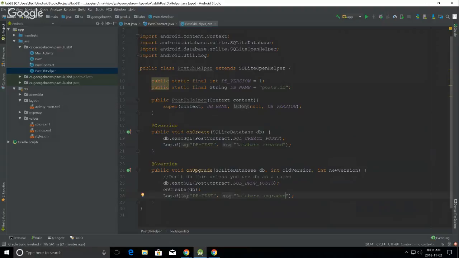As you can see on upgrade, with the reference to the database, you also receive two integers. First one is the version of the database that is currently installed on the device. The second integer is the version that is coming with the new version of application.